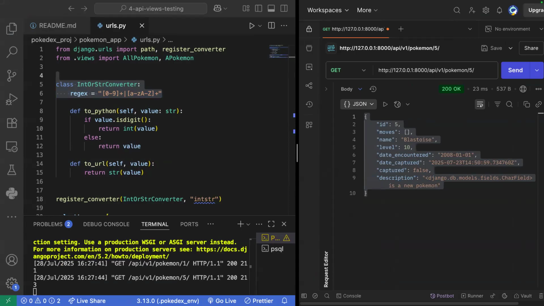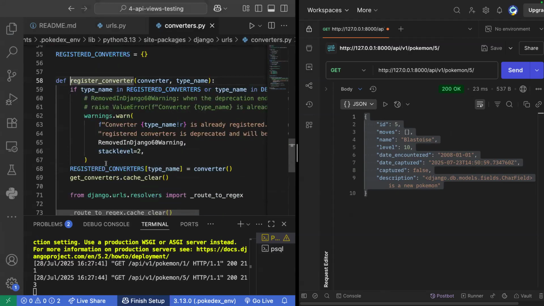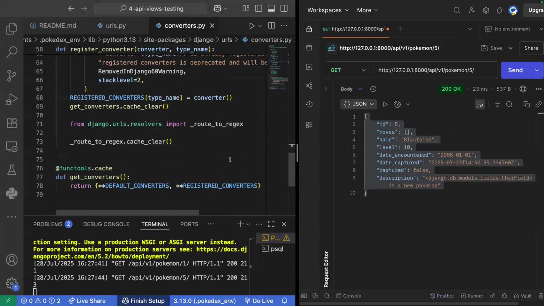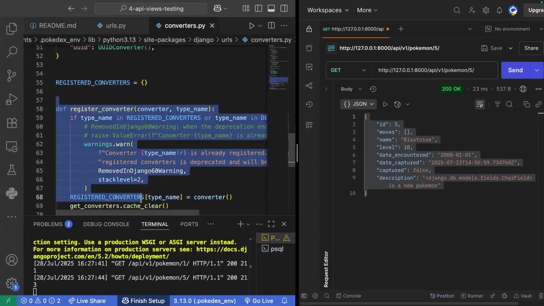Carlos, go ahead, send your question. Since the regex didn't have the R for the raw string, I was just wondering if it needed it, or why it doesn't if it doesn't need it. Got it. It doesn't need it because register converter is going to pass it into that class. Inside of this register converter, essentially, it looks for that class attribute and then turns it into a raw string. So it happens with this register converter function. Yeah. Thanks. Of course.